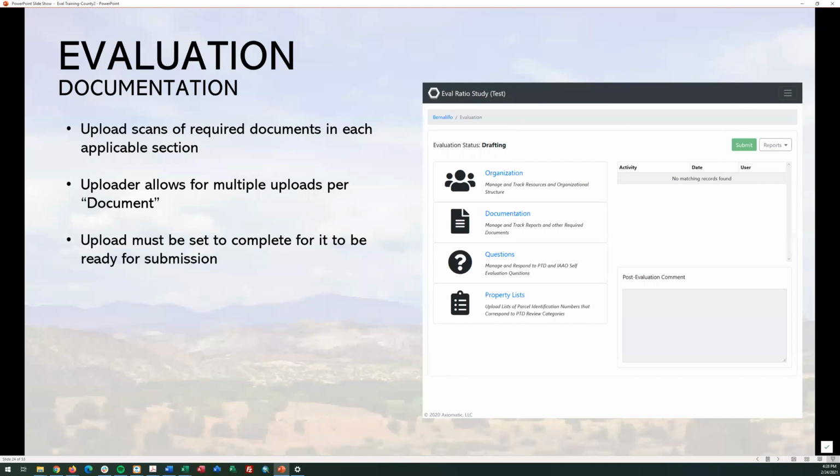So next up is documentation. This and questions are very straightforward, and I think for most of you, you will have no issues. Essentially, documentation is the area where PTD has requested you upload some number of documents, and it can be a lot of different things. Some will be required and some will not be required. And it does tell you in the table which ones are and are not.